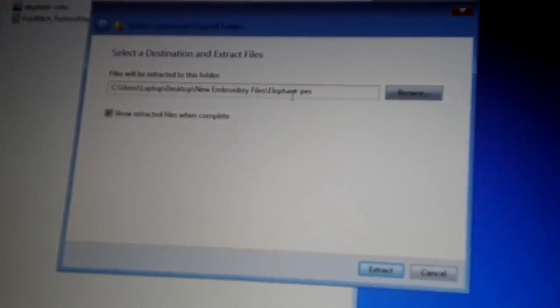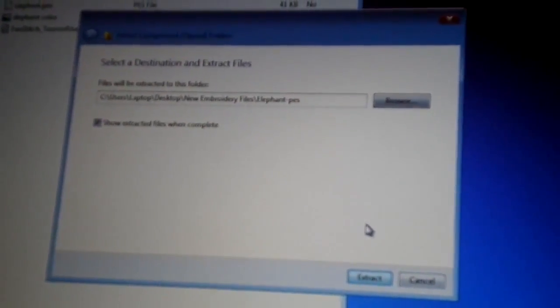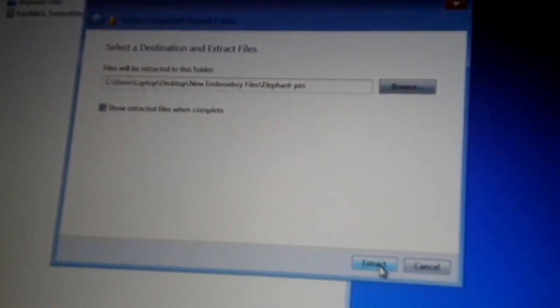We're going to let it put those files where it wants to, which is going to be right inside the zip file, I believe. No, I'm sorry. It will be in the new embroidery files folder. So I'm going to click the extract button down here. I just single click that. Now these are all extracted.